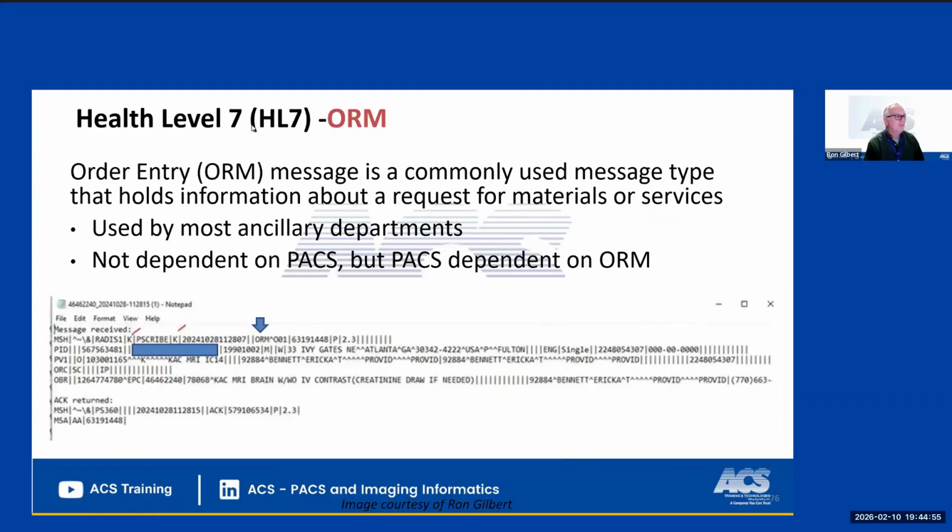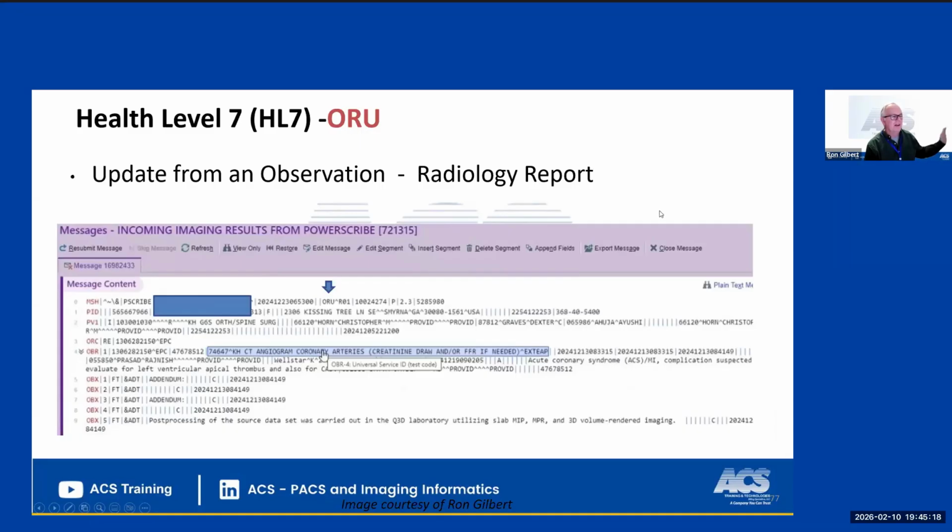And then here's what an order message looks like. You're going to find it right here. This is a PowerScribe order message. And here are all the different elements used by most departments, but not dependent on PACS. But PACS is dependent on the order. Remember, we don't do anything unless the order triggers it. That's what makes modality worklists kick in, this message right here. And then when you get a report, it's signed in PowerScribe, then it's going to be an ORU, and it's on its way back to the archive. It's on its way to the EHR to tell everybody what they said. And so that is the two parts of HL7.